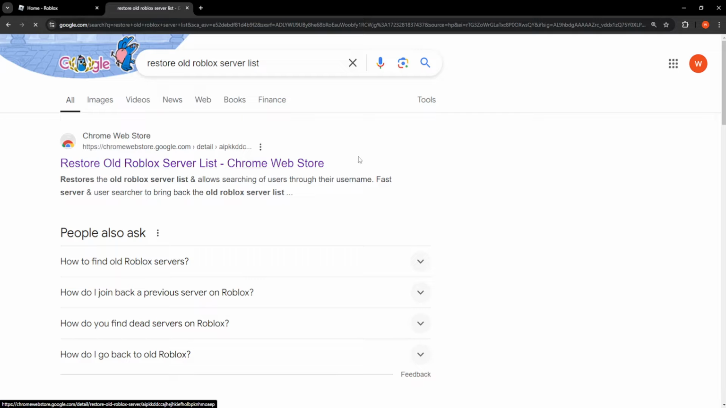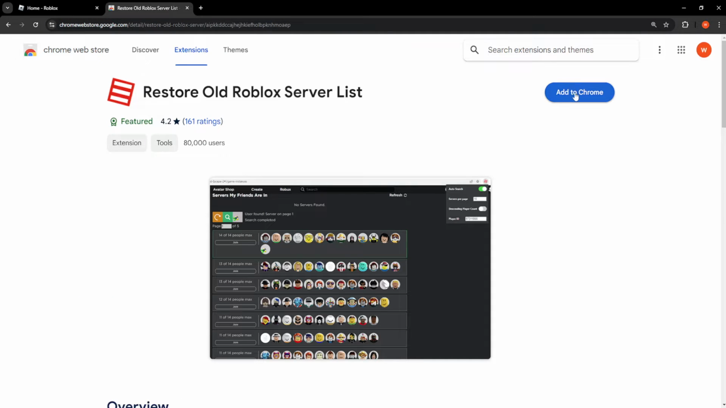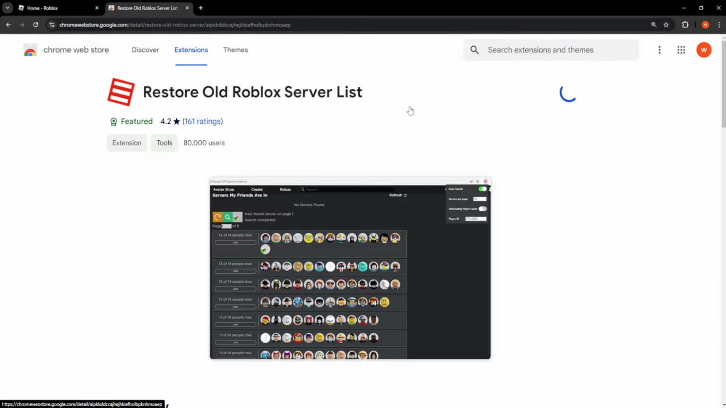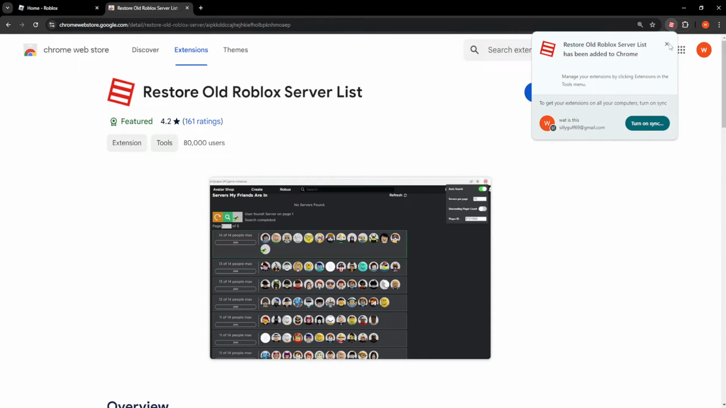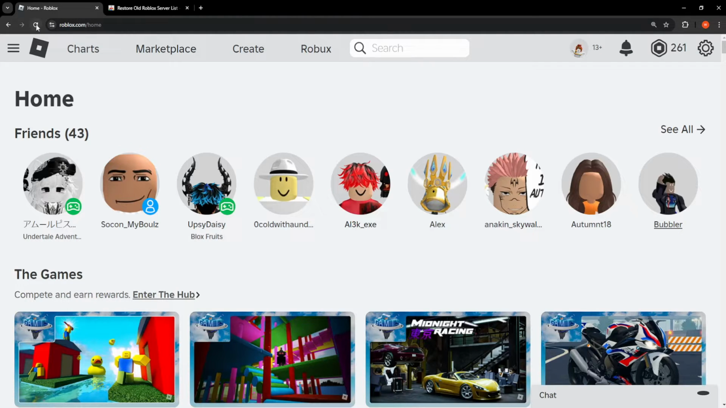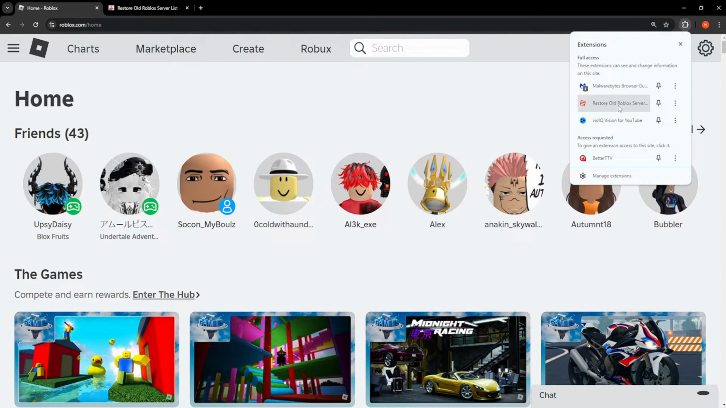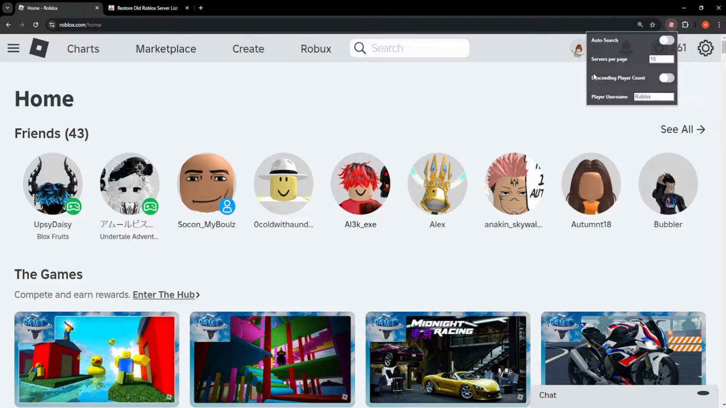We just want to click on this first link. This extension is completely free and safe, so don't worry about it. Just click on add extension here. Now after we have added the extension, we'll go back into Roblox, refresh the page, click on the puzzle icon and just click on restore old Roblox server list.